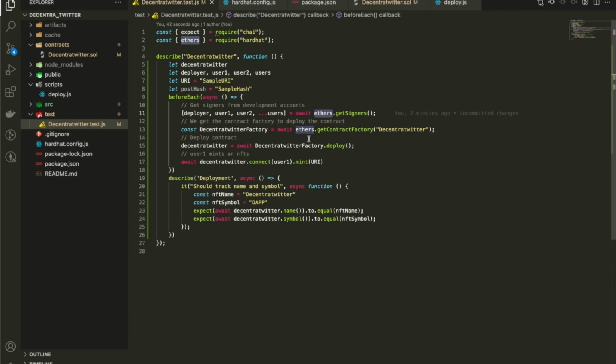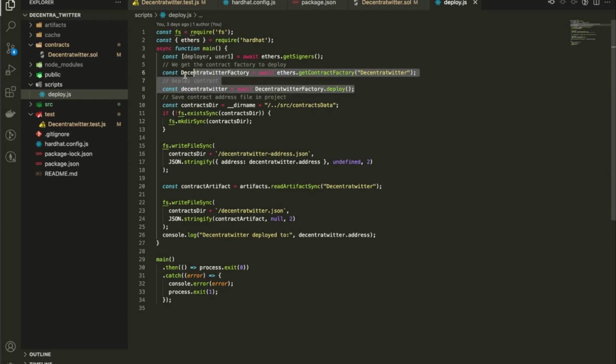Then we get the contract factory to deploy the contract. Unlike in the Hardhat console, where all we did was instantiate a pointer to the contract, inside of this test we're actually deploying it. When we call the deploy method on the contract factory, it automatically returns a pointer to the contract. We don't have to instantiate it by passing in the address of the contract and the name of the contract like we did in the Hardhat console. That's the only difference. And this line of code is basically the same code we use inside of the deploy script to deploy the Decentral Twitter contract.